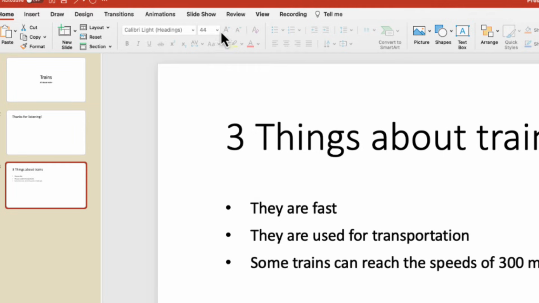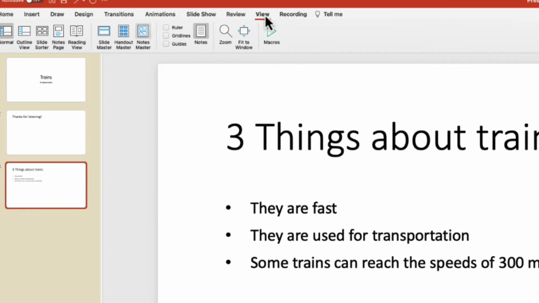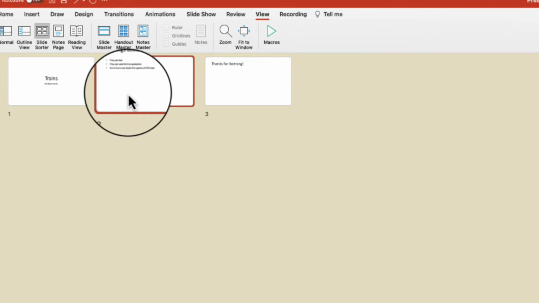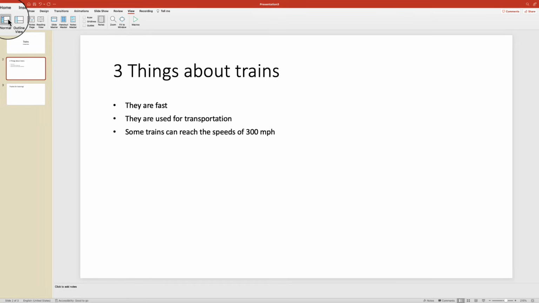There's a view called Slide Sorter. So if I go to the View tab and then select Slide Sorter, you would see that I can move any one of these slides around in this view also. By clicking Normal, it will take me back to the original view.